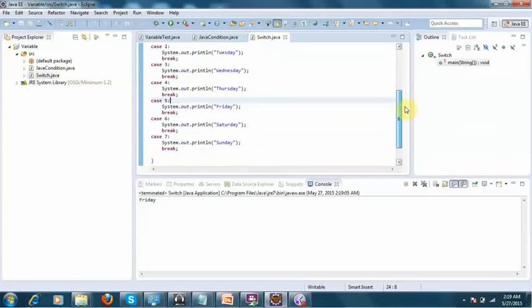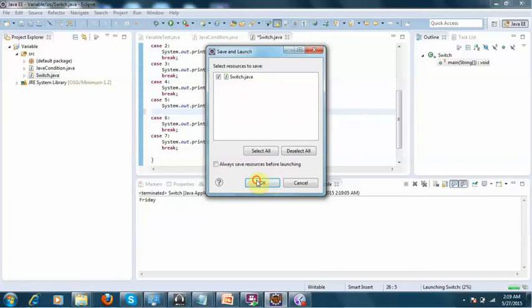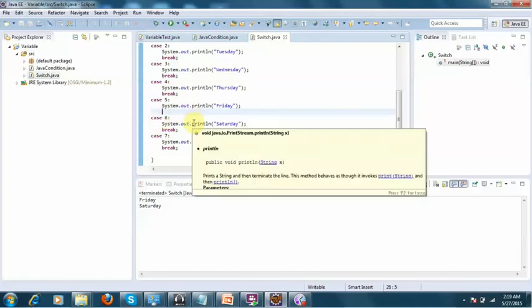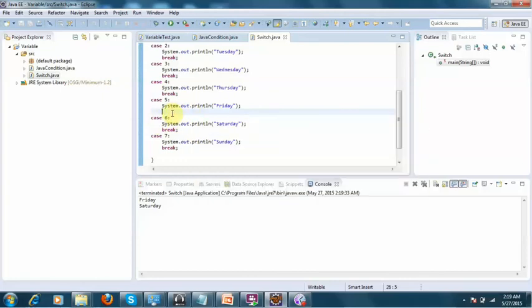Okay, let me check what happens if we do not use the break statement. Let me remove the break statement from the 5th case. Now execute the code. Now it will execute the next case also, Friday and Saturday. So break is basically used to come out from the loop. If we do not use a break, then it will not come out from the loop, and it will execute the next case also over here. So for each and every case we have to use break.